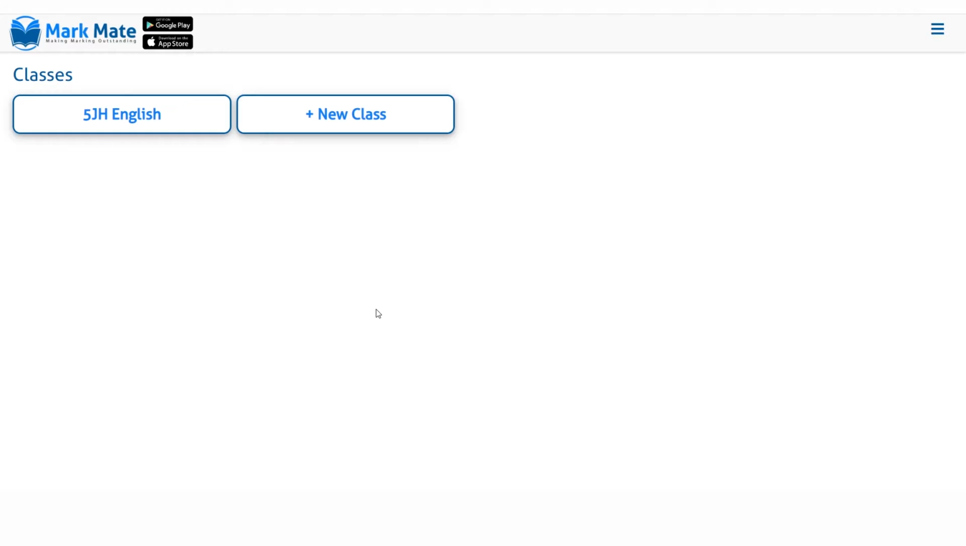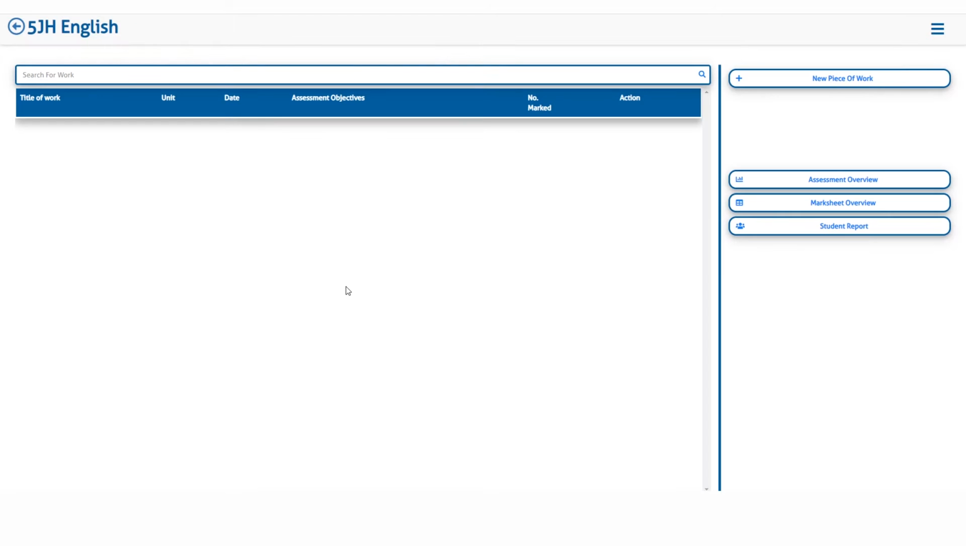Now that you've created your classes with MarkMate, you're ready to begin marking work. Simply select the class that you'd like to mark from your dashboard. The next thing we have to do is create a piece of work that we're going to mark and assess. And to do this, we need to click New Piece of Work.